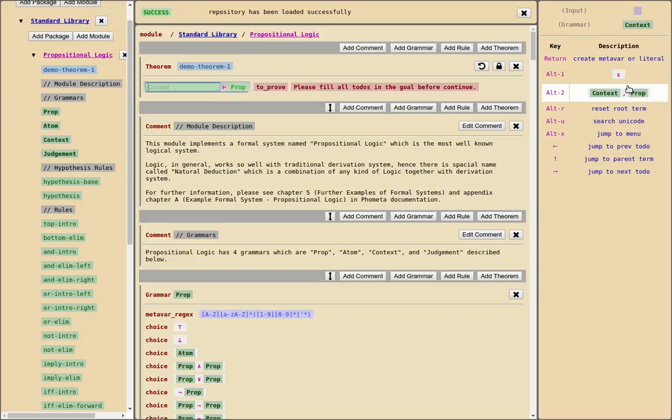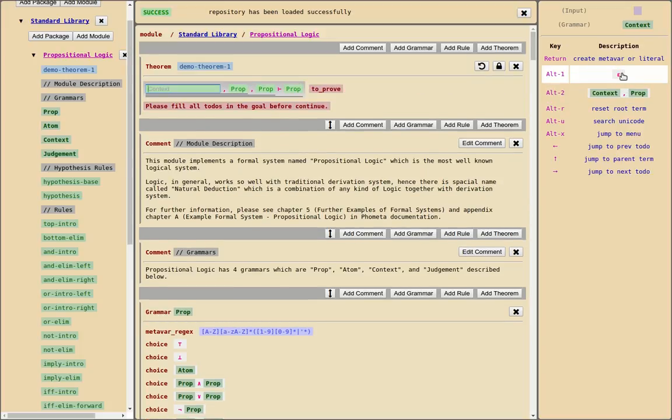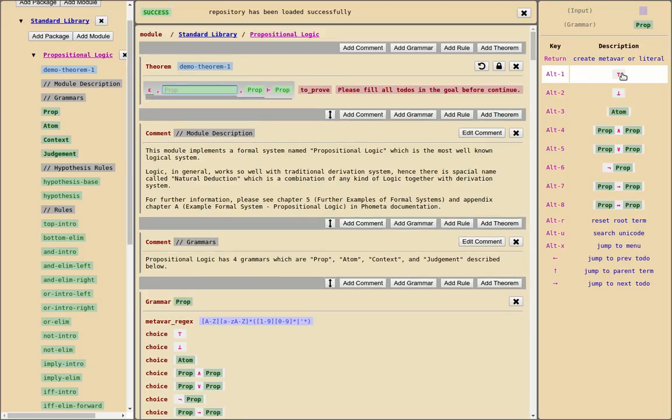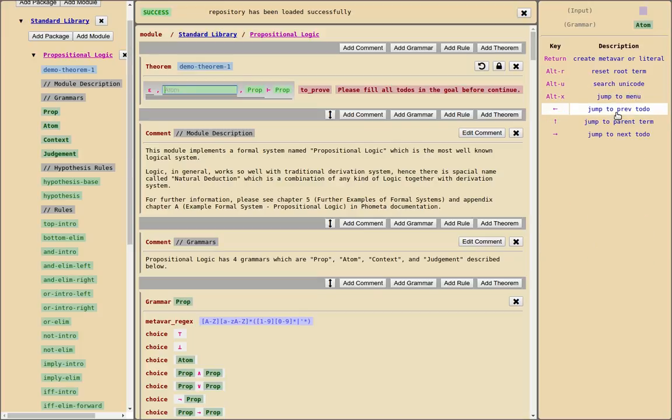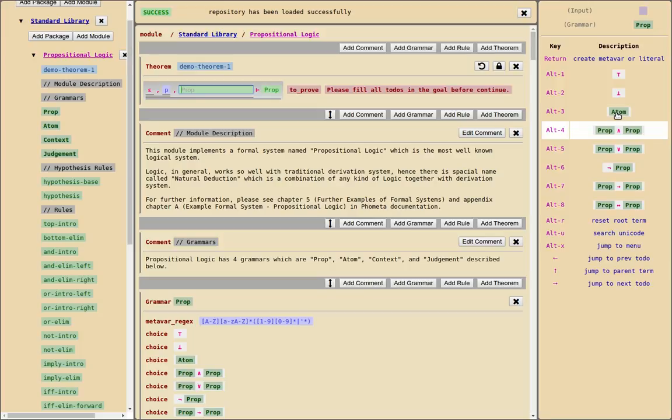For the context, because we want assumptions, we split the context twice before terminating it with epsilon. For the first assumption, it is P, but we can't just write P directly because now it is a prompt. So we need to state that it is an atom first, and then we type P and hit enter, and then we get the first assumption.